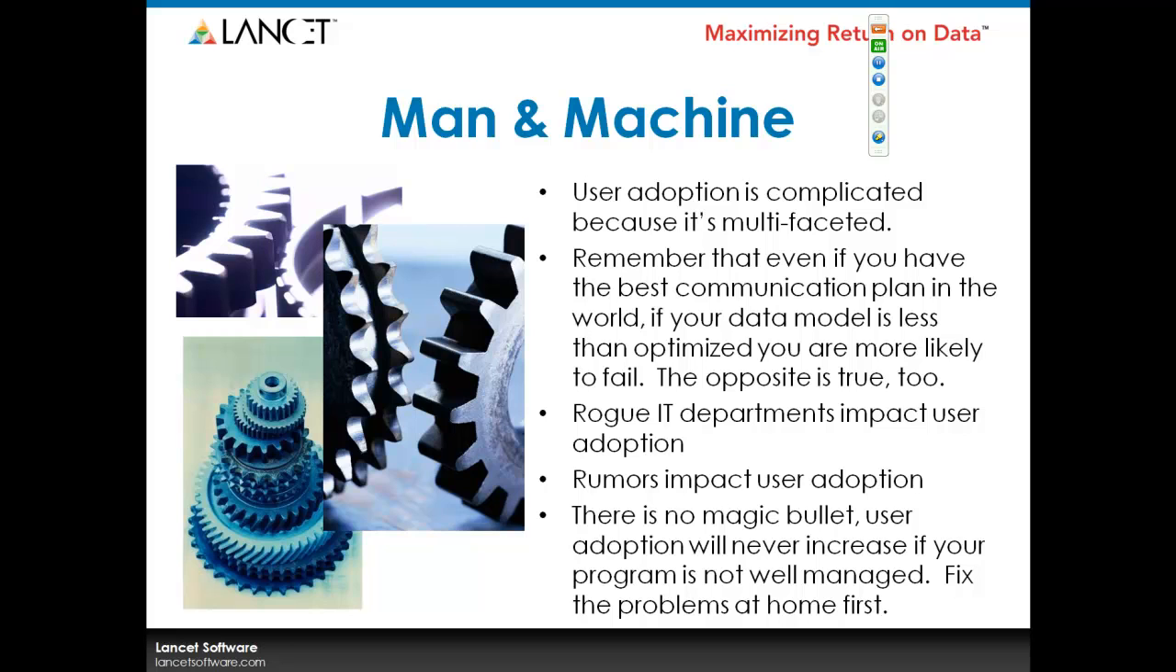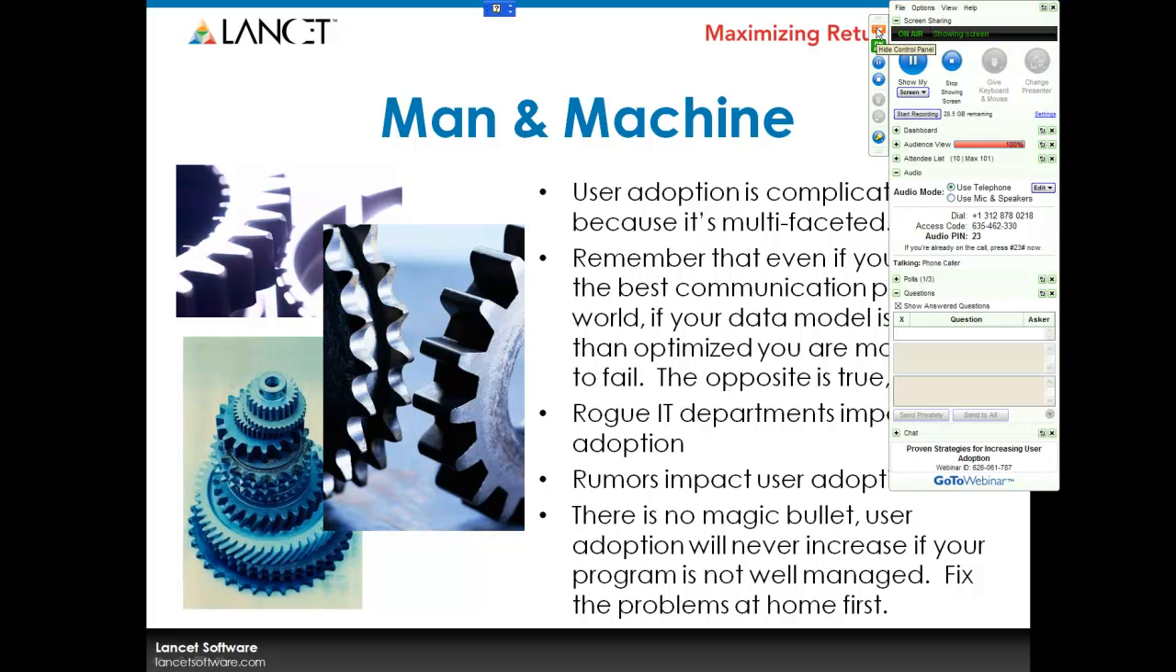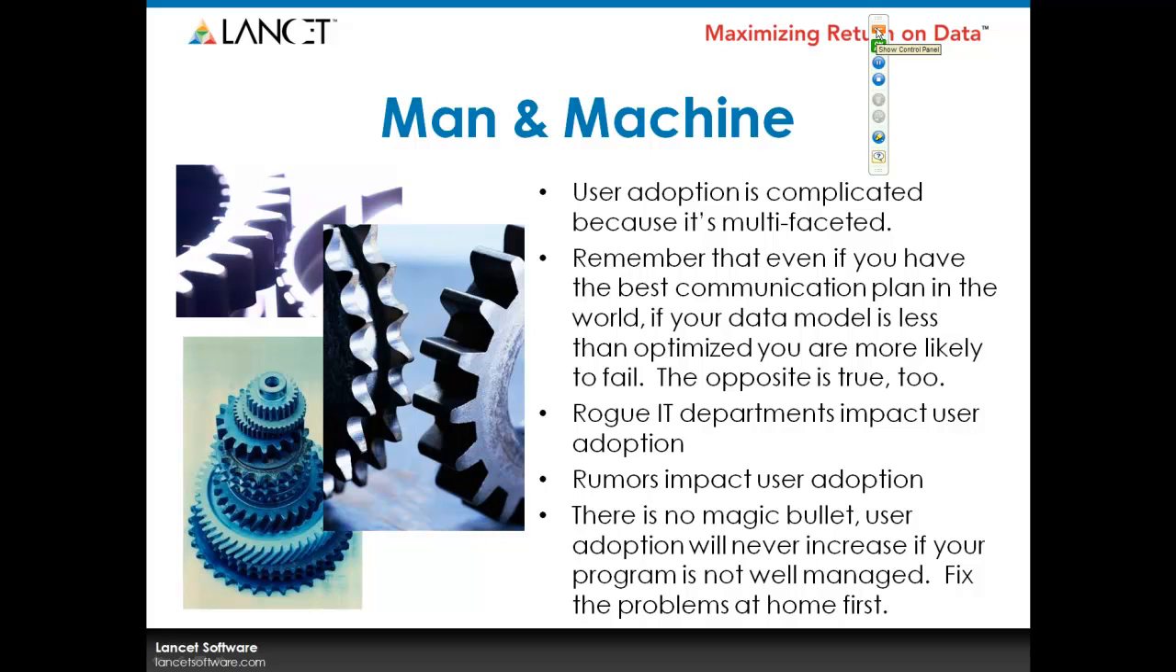So you can have the best communication plan in the world around your BI application, and that often helps your BI program as a whole. But if your data model isn't exactly optimized for reporting or analytics, then people generally won't adopt. But the opposite is true too. If you have a really poor communication plan but a really great data model, if you're not telling people about it, then it doesn't matter.